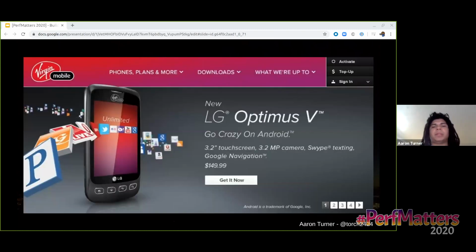Next, I want to talk about some of my other web-enabled devices. My first smartphone I got when I was about 14, and the best cheap phone I could get at the time was an LG Optimus V for $150. And I used Virgin Mobile at the time because they had the best prepaid data plan for the price.